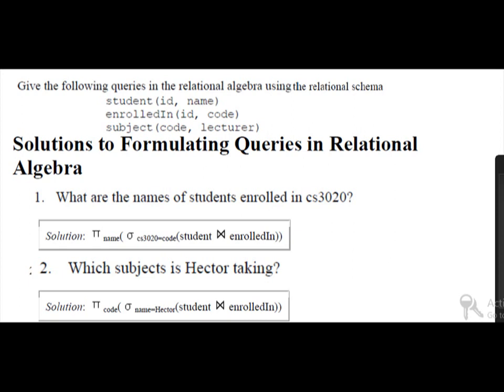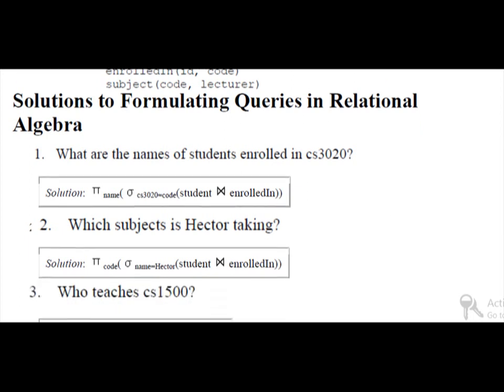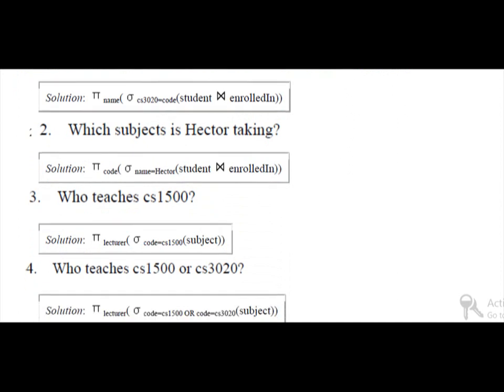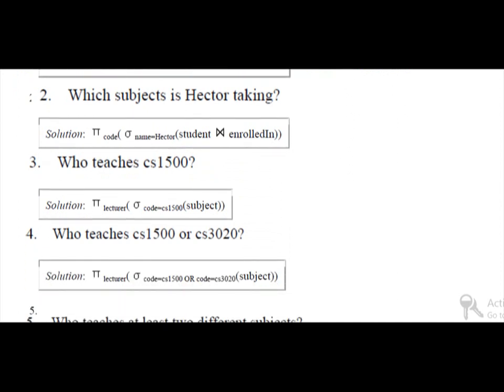Second query: which subject is Hector taking? It means the student named Hector, which subject is he or she taking. Its solution is projection code, then in brackets sigma name is equal to Hector, and because we are using 2 tables, we will join the 2 tables here, student and enrolled in. Next is who teaches CS 1500.